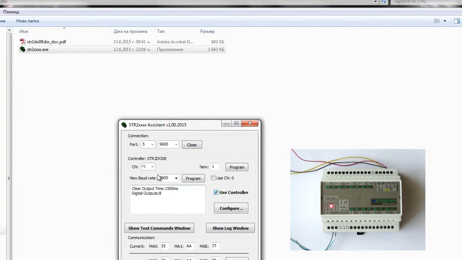Check here. This is the default controller number. Usually you need to change this number to something else. For example, this is our first controller. I will change the controller number to 1. Simply click here.